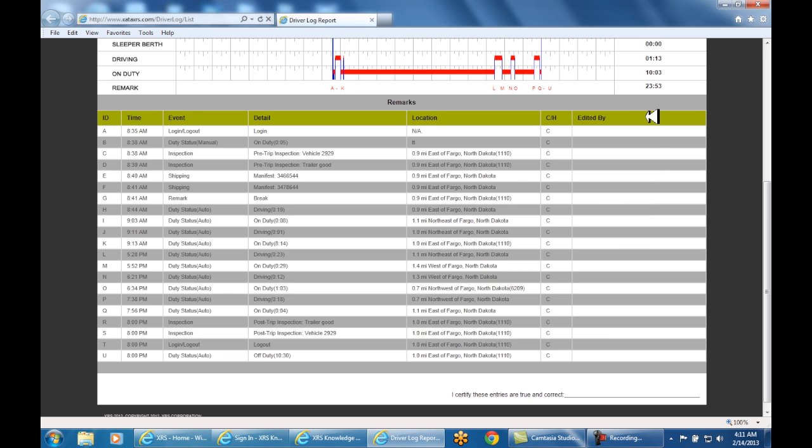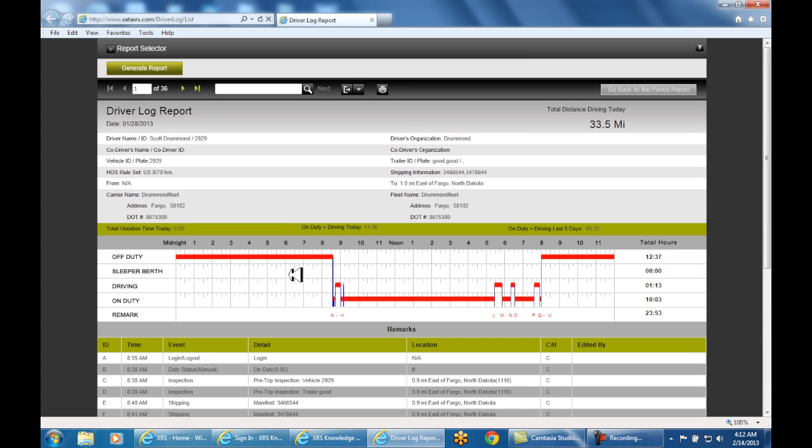The edited by column right here will show the individual who did the edit of the log and what time they did that edit. In this example, we don't have an edited log that we're viewing right here. But if we did, that would show up in the edited by column, and then on the bottom of the log, you would also see an icon that signified that the log had been edited, and we'll see that here during the course of the call. So that's what a driver's log looks like on the XRS website.